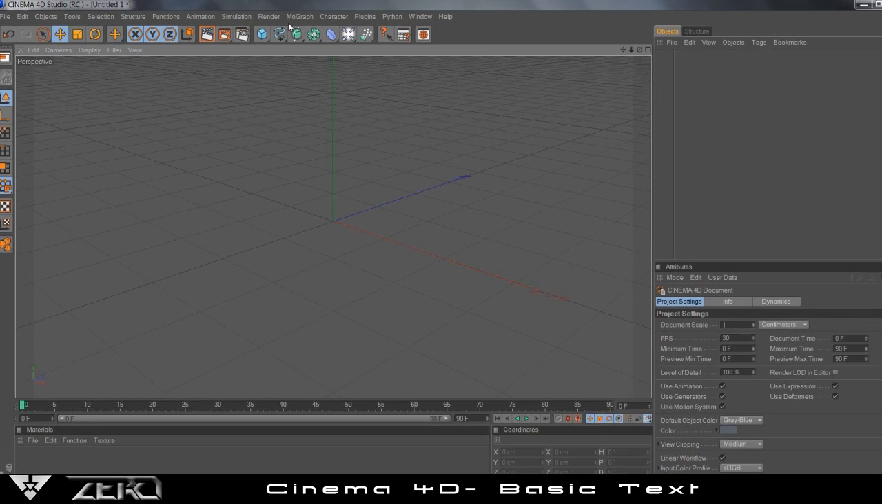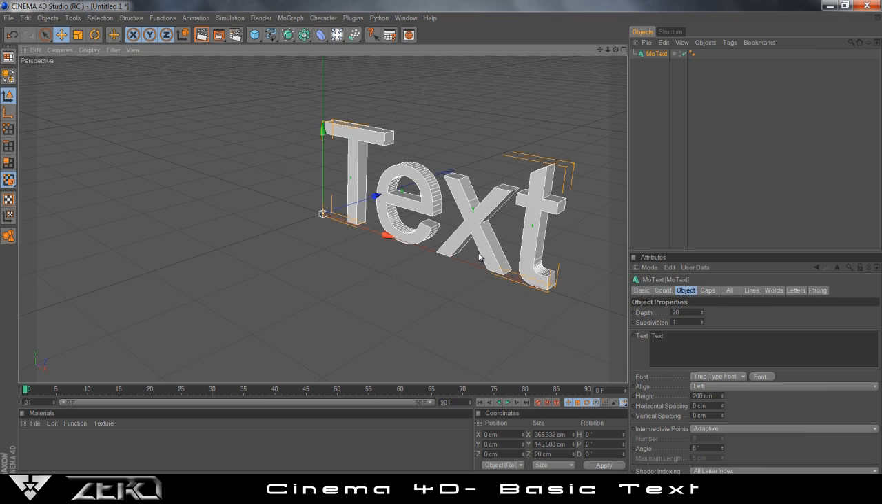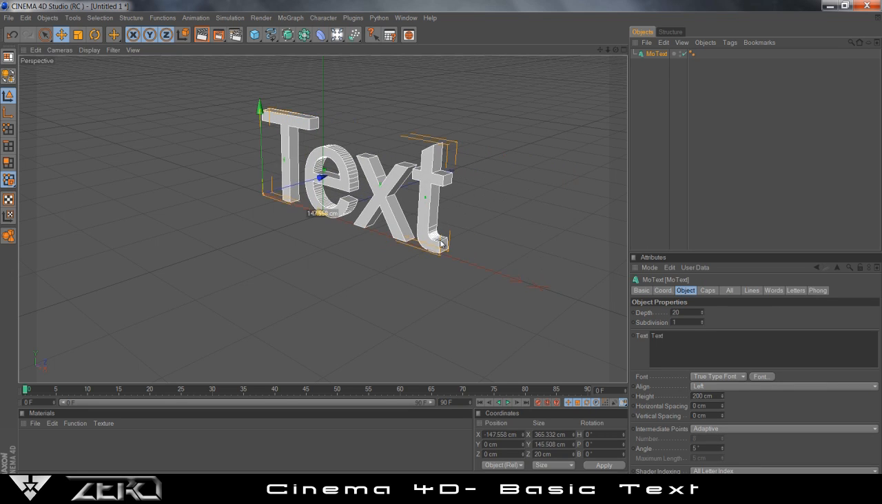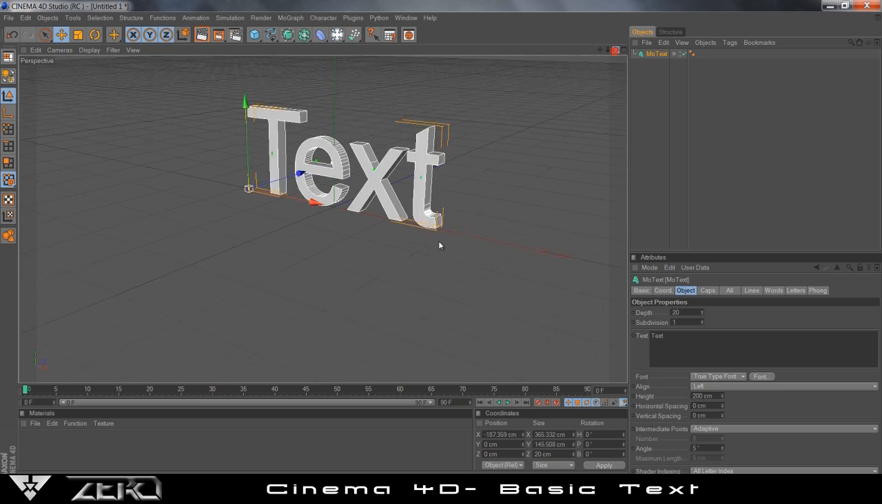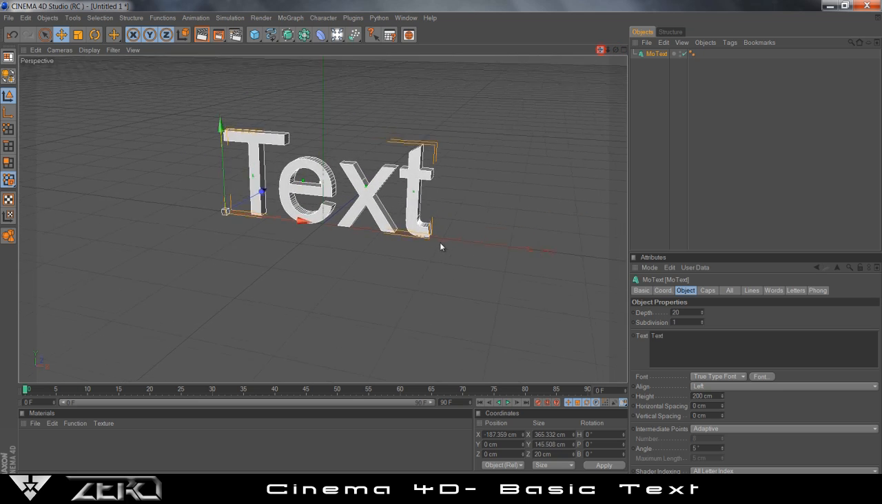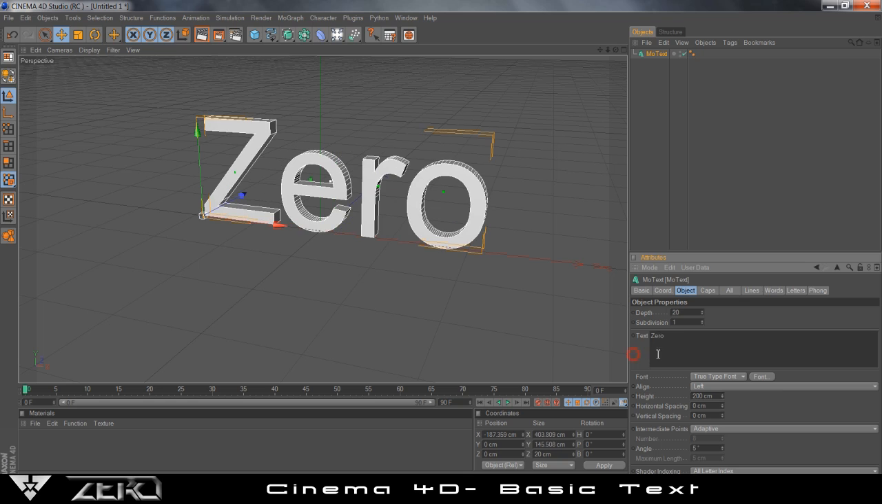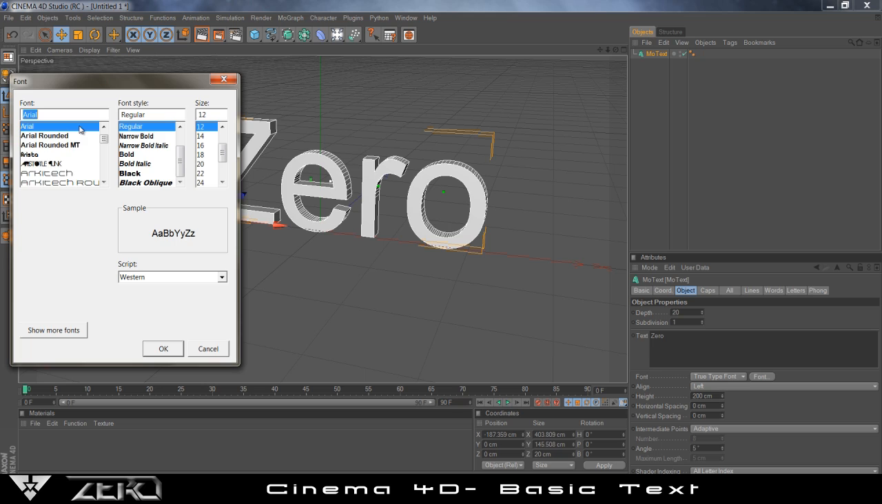Alright, so once you've done that, you want to go to MoGraph and add a MoText. Then you want to just move the camera to wherever you like your text to be, and I'm happy with that. So we'll change it just to 0 for now, and I'm going to add a quick font, and I'm using Lobster 1.4. Just letting you guys know.